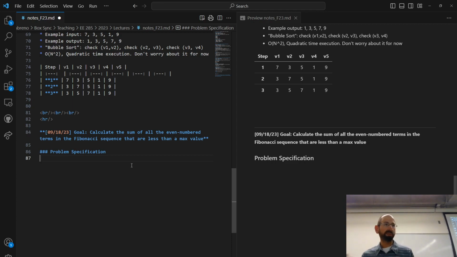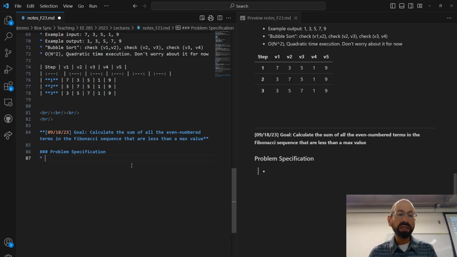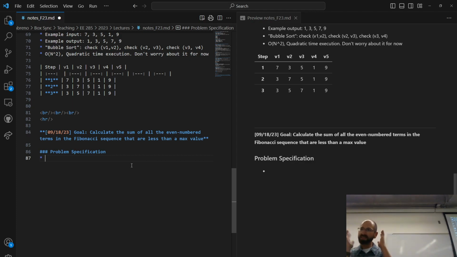So as part of our problem specification, it usually is most helpful to start with what are our inputs and what are our outputs. And again, you may look at what I wrote here and say, well, that's obvious. It's very clear what the input and output is. It still makes sense to write that down. What are my key necessary variables going to be? Calculate the sum of all the even number terms that are less than a max value.